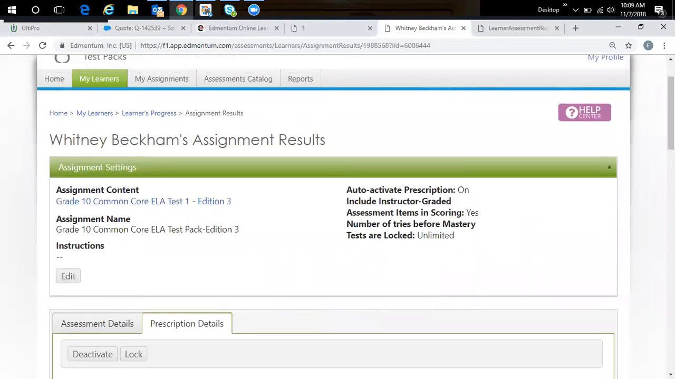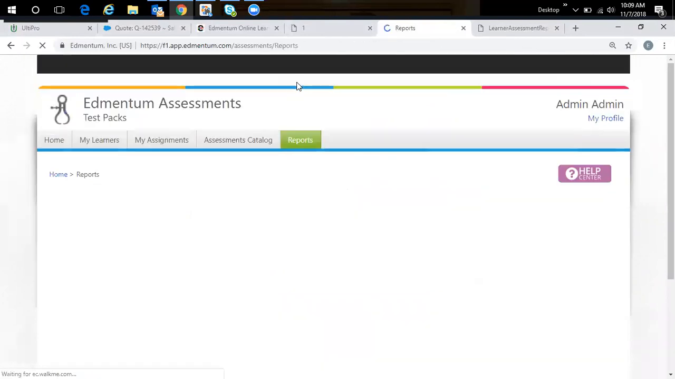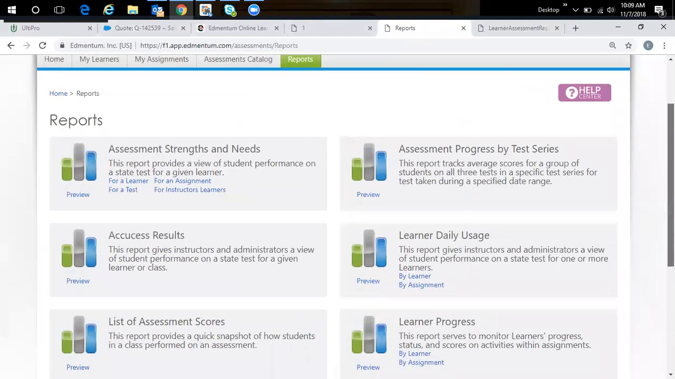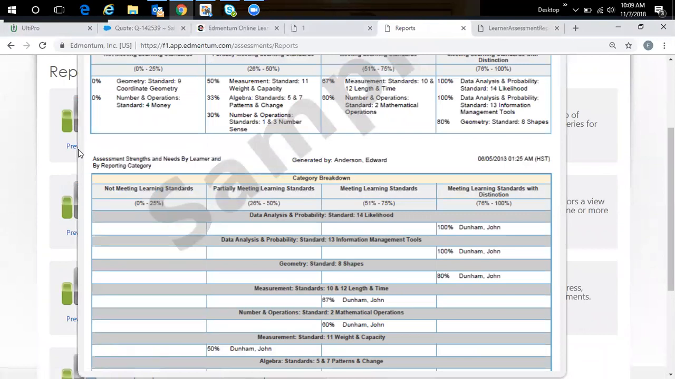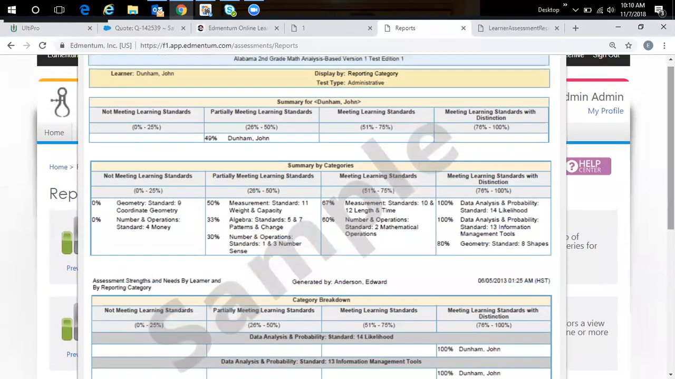Now, once all your students have completed the test and you want to get a better visual of the outcomes, you do have access to a wide variety of reports. From here, our most popular report is the Strengths and Needs report. The Strengths and Needs report can be done by an individual student or be done by an assignment. So if you have a group of students doing the same test in an assignment and you want to populate their performance all together, we can do that as well. This is an example of an individual learner's Strengths and Needs report.